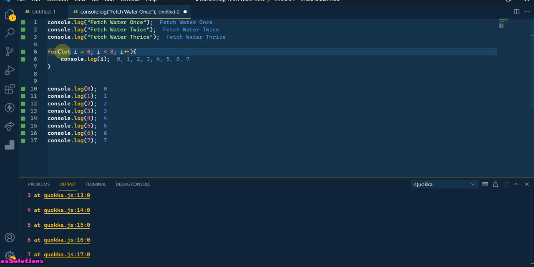So what does this mean? In JavaScript, this is where you declare the variable. Remember, we say let i equals 0. You could have just done this here.